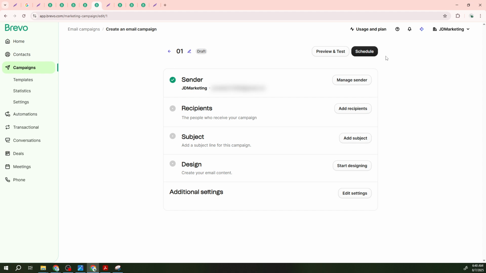Finally, you'll arrive at the stage where you choose to either preview and test your email or schedule it for later. Testing is crucial as it allows you to see how your email will appear to others and gives you a chance to catch any errors. Alternatively, if you're confident, you can schedule your email to send at a future date and time when you think your audience is most likely to engage.